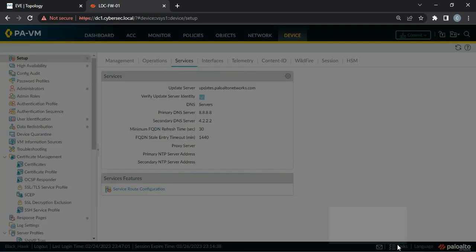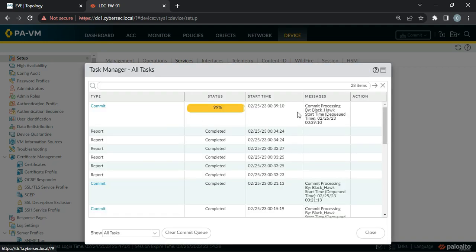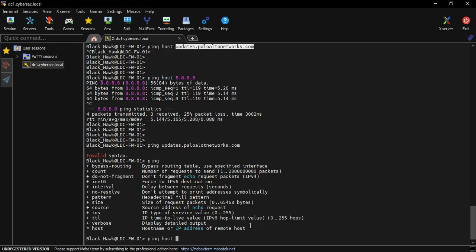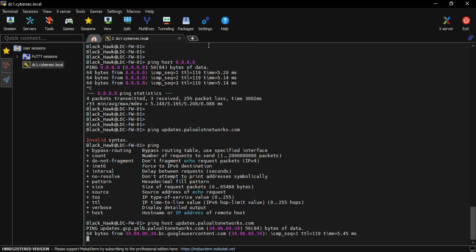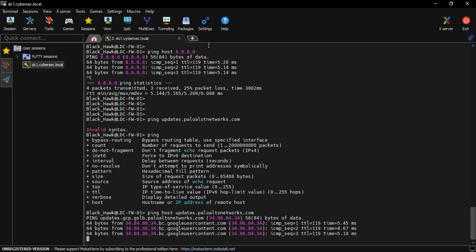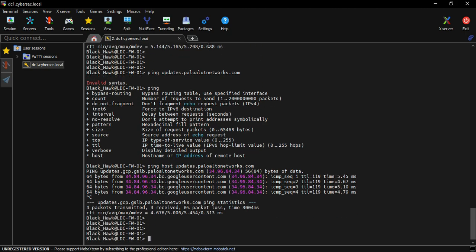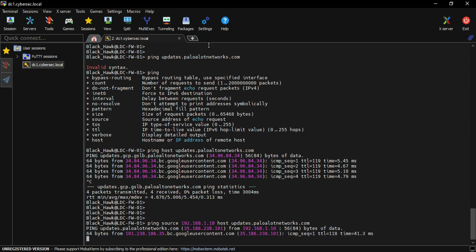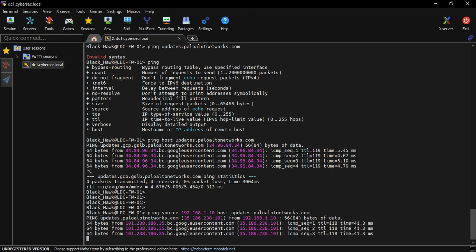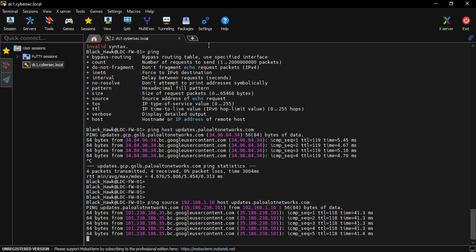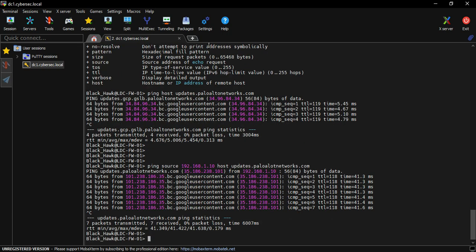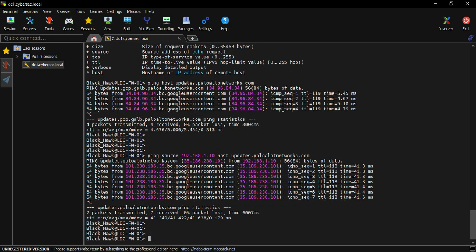Okay, let me see from the task whether the commit is complete. So I think it is almost done. So let's try to resolve this particular FQDN now. So you can see it started working, right? And similarly, our previous command from the source, so you can see it is working, right? So we have the reachability from the source management interface towards the update servers, right?